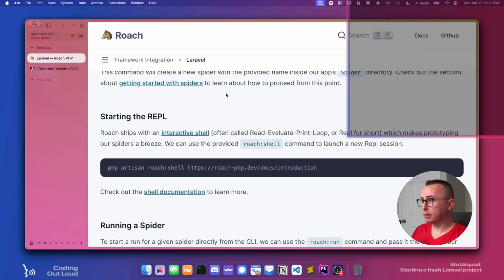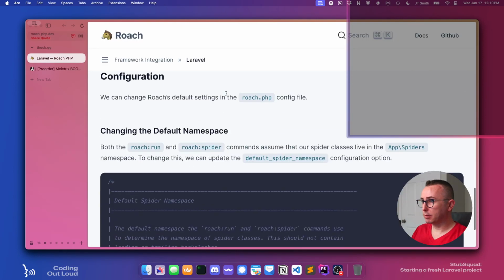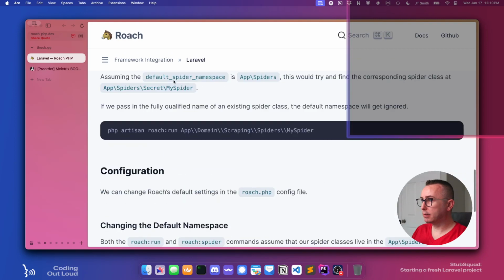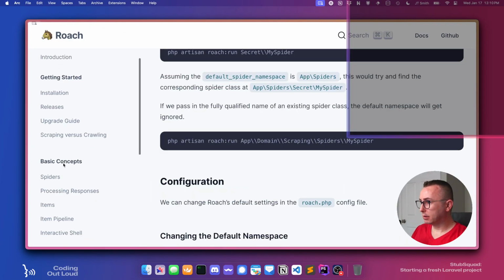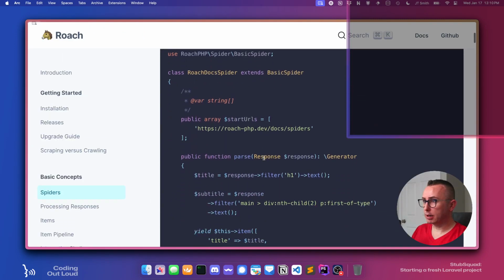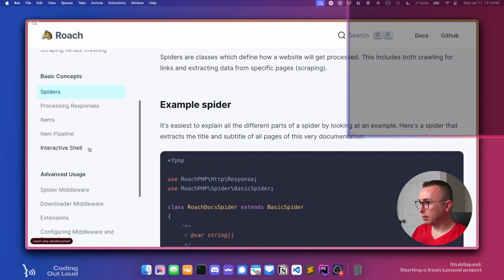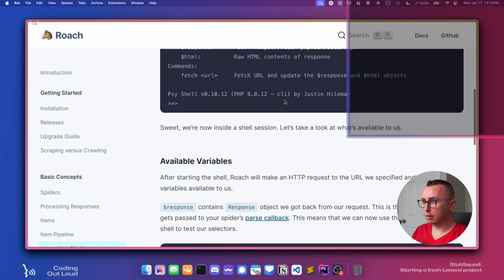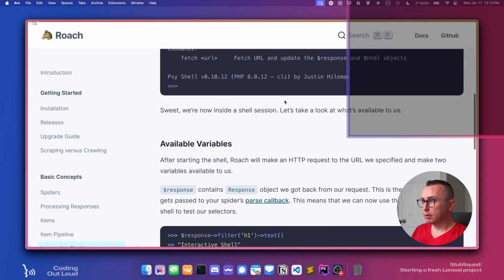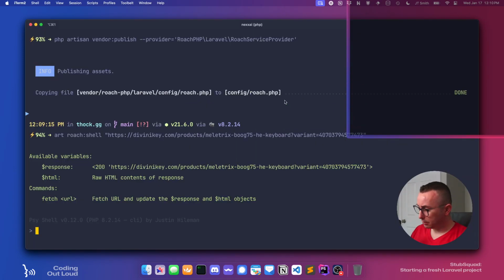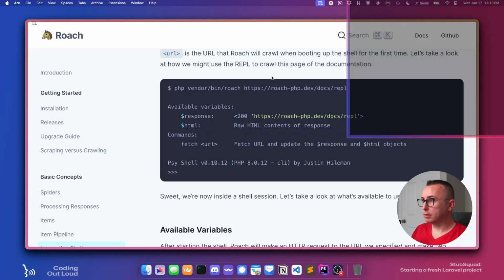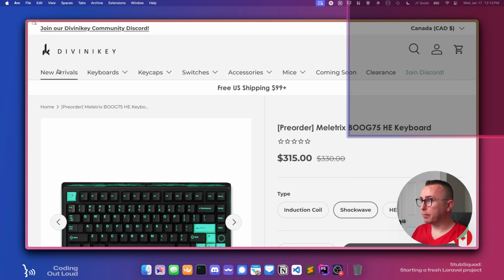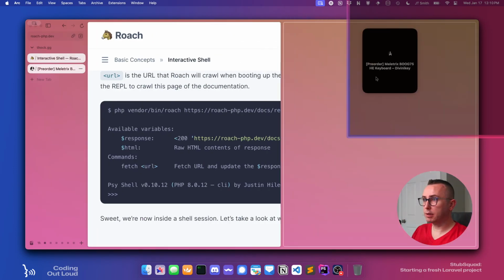Okay, so how do we access this stuff? Okay, so don't care about that right now. Don't care about that. Let's see, basic concept spider. Okay, so do they have interactive shell? Okay, so URL is the URL, blah, blah, blah. So if we go response, and so what are we looking for?